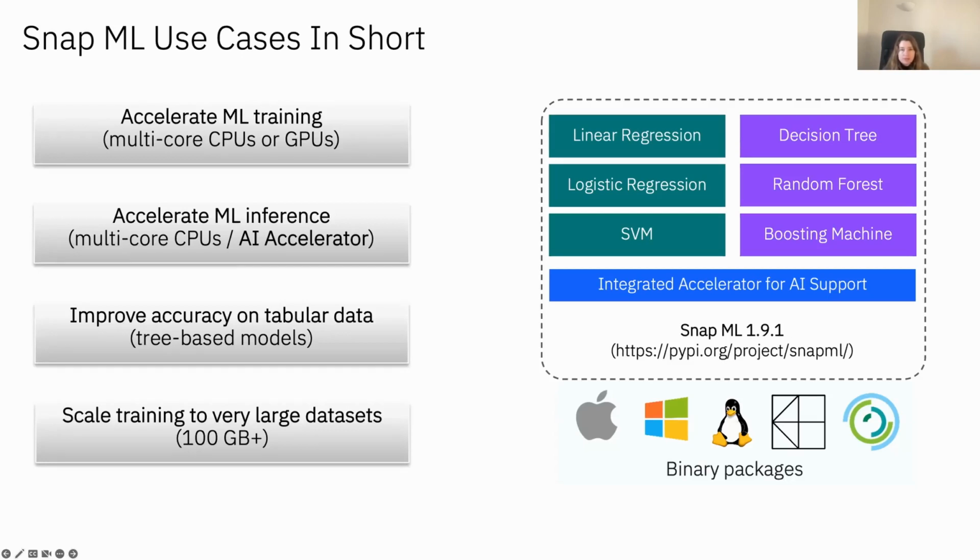You can try SnapML either on your Linux on Z without anything else. You can try it as a part of Cloud Pak for Data. So it's available on all of the platforms, and when it runs on Z, it uses the AI on Z accelerator.